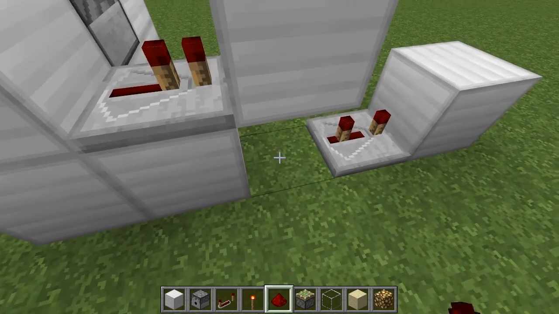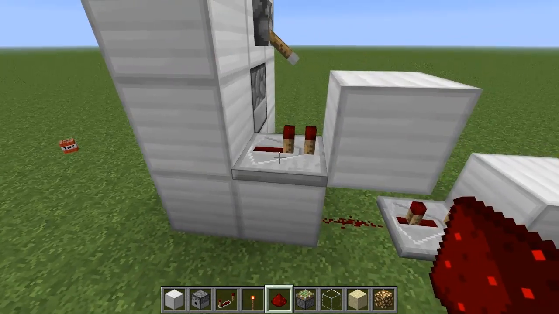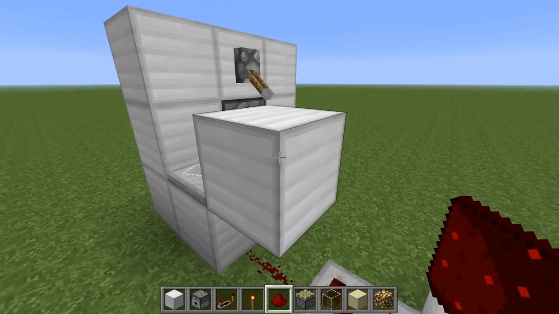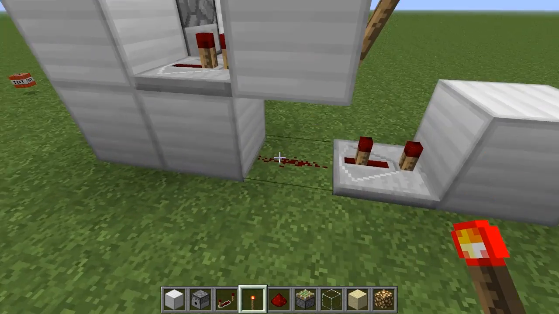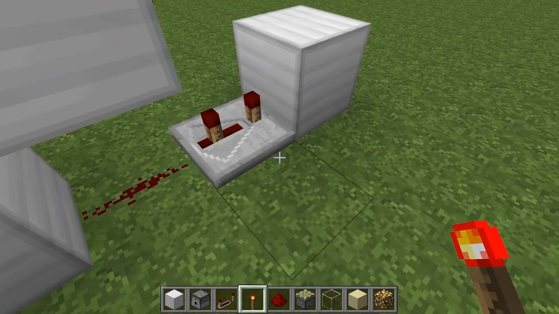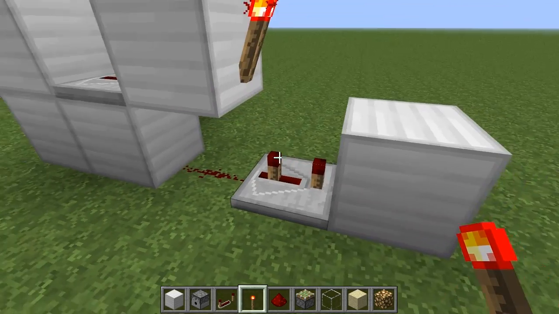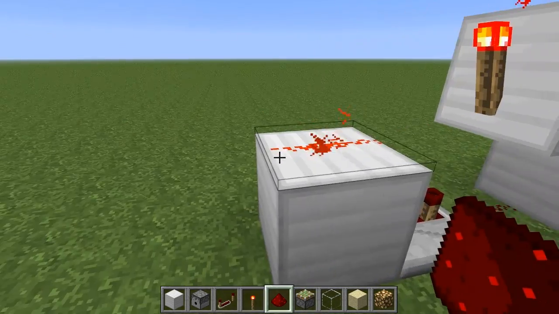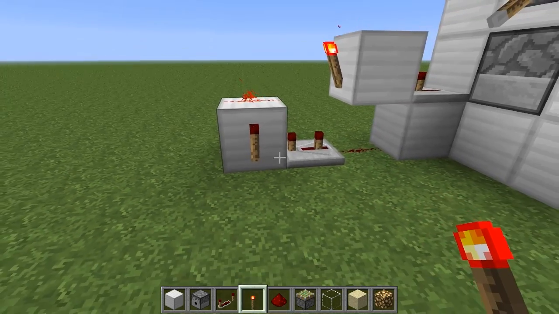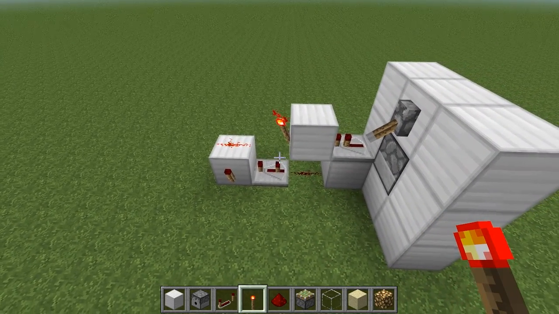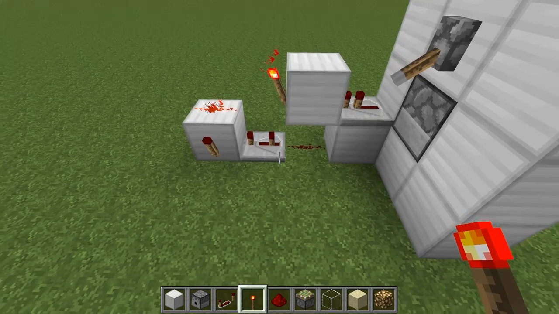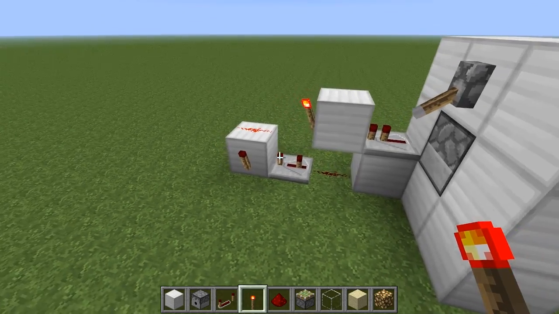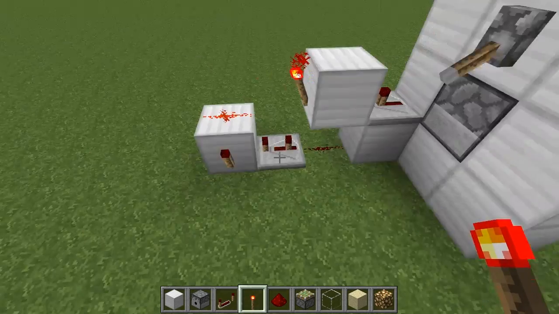So we've got the button going straight into a repeater that'll power both this block with a torch on it and this redstone at the bottom here, going into a repeater set to 3. And both that repeater and this torch will power this redstone, and that'll have a torch on it as well. So that is a monostable circuit which will create a 1-tick pulse when we push the button.